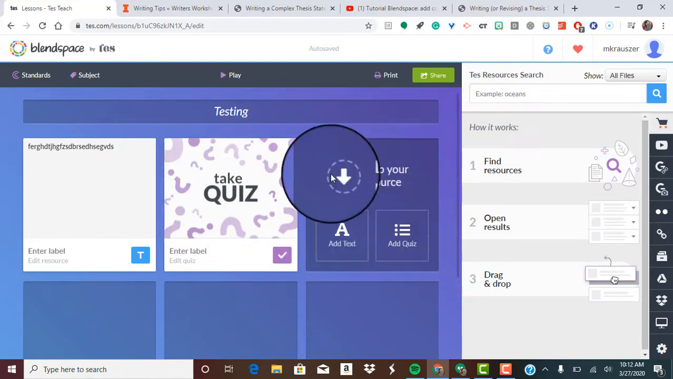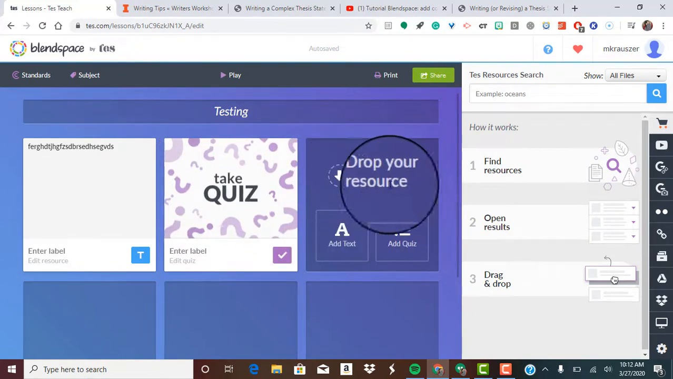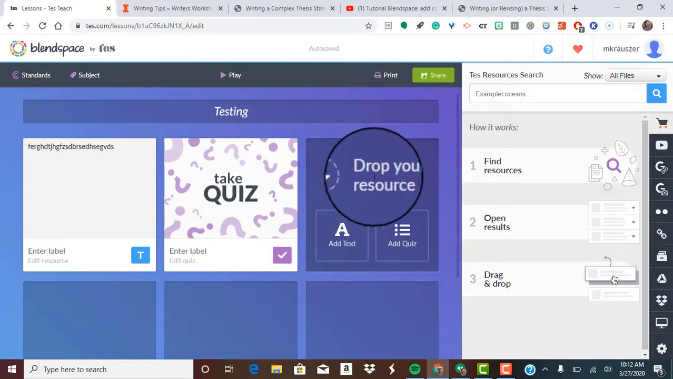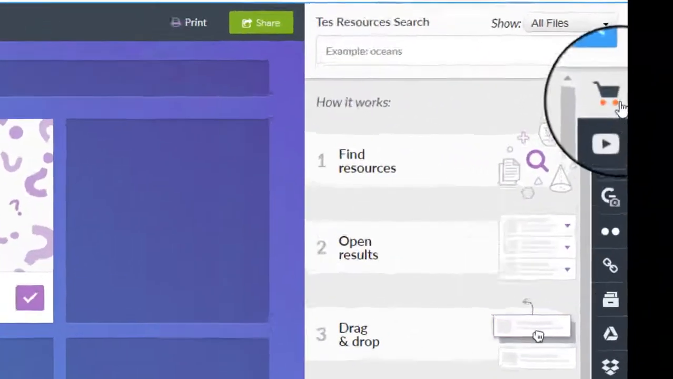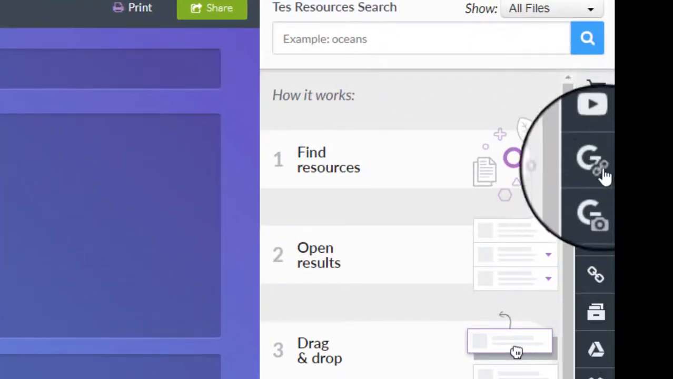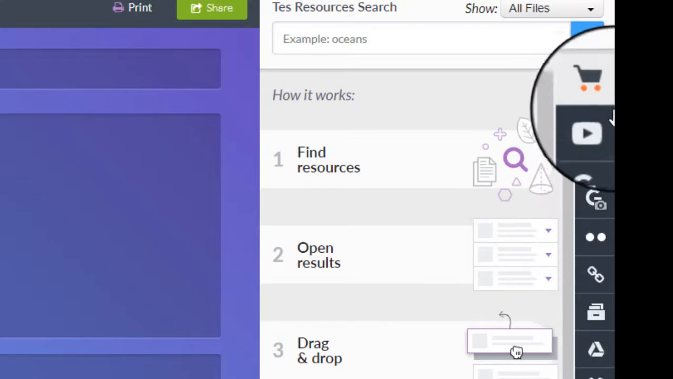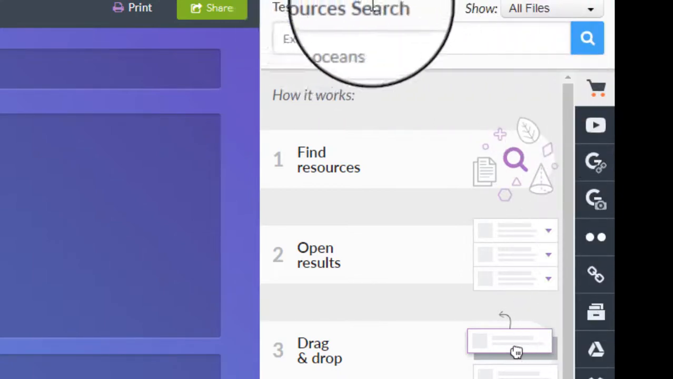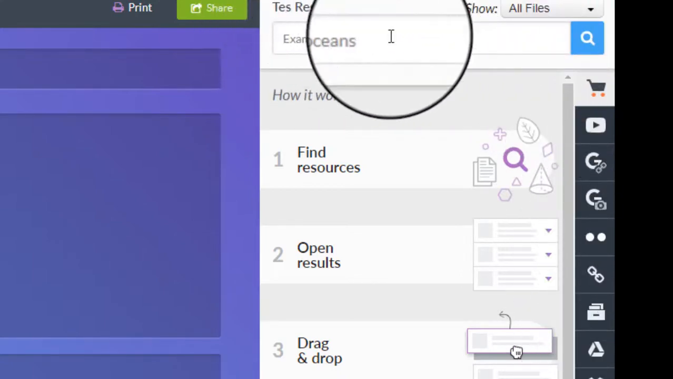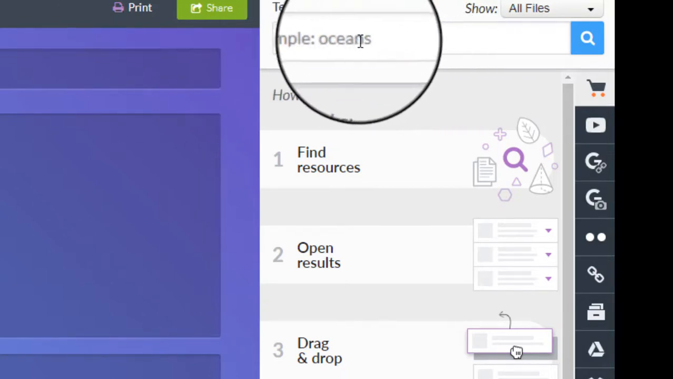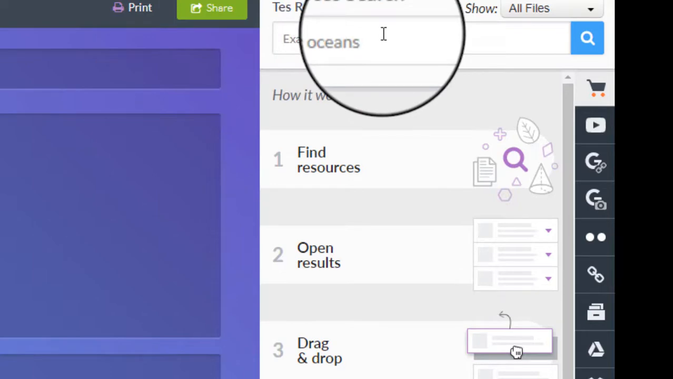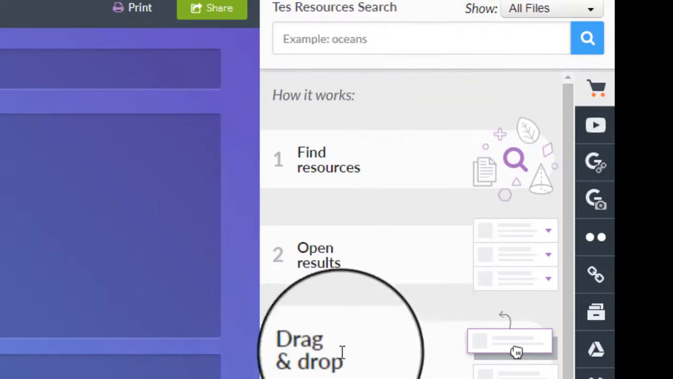Now the third thing that you can do is a little bit more versatile. You can drop any type of resource you want. Now where are these resources coming from? Well, in the right-hand side of your screen, you'll see a toolbar. It's pretty small, but it starts off, you're all automatically on the TES resource search because that's the company that's created Blendspace. So you can find resources from other teachers just by searching it and find them and drag those in.